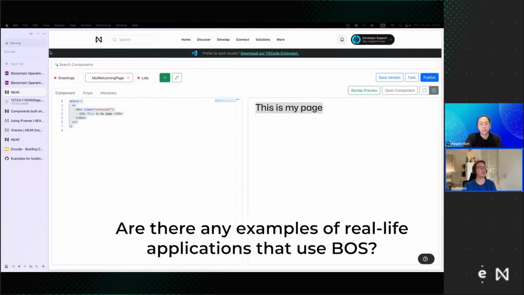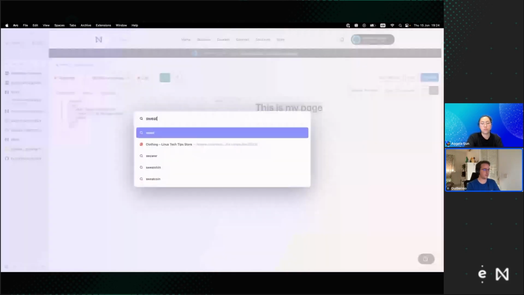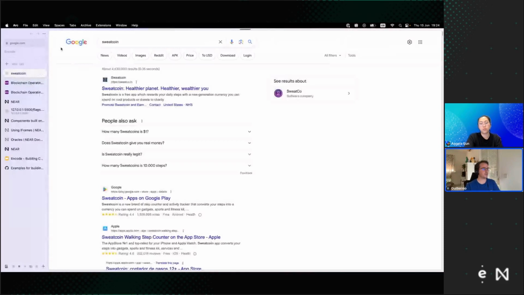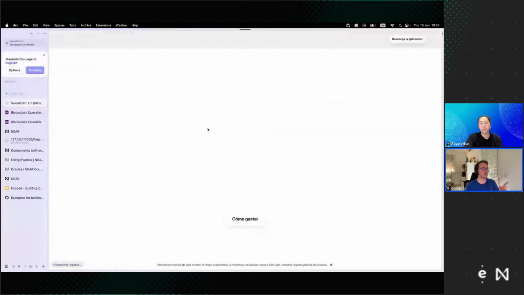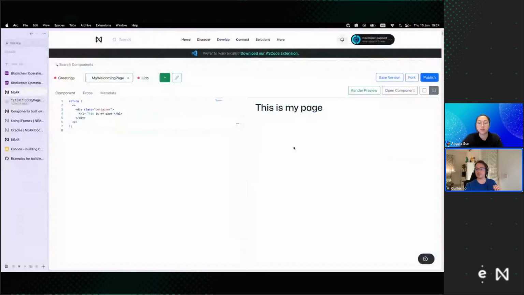Yeah, literally near.org. Near.org is all built on BOS. And then I think the people of Sweatcoin, Healthier Planet, if they're not there, they're migrating. I don't remember if this is built on the BOS or they're migrating it, but it's in the making. I can ask around, maybe someone else remembers any other application. But the main one right now is near.org.